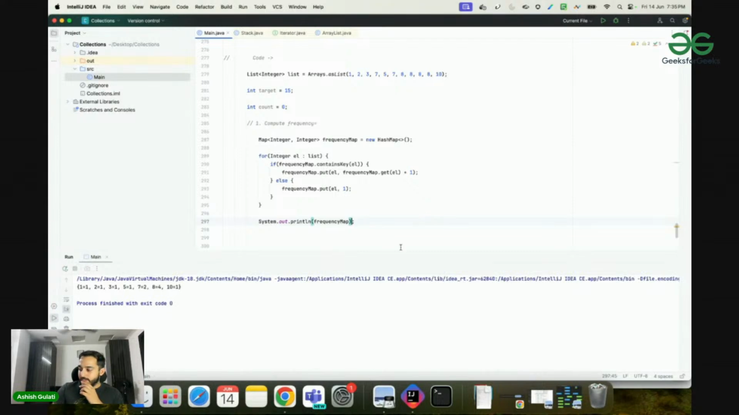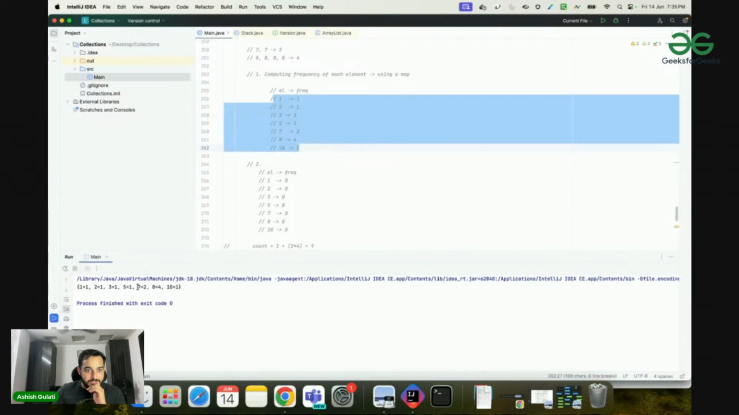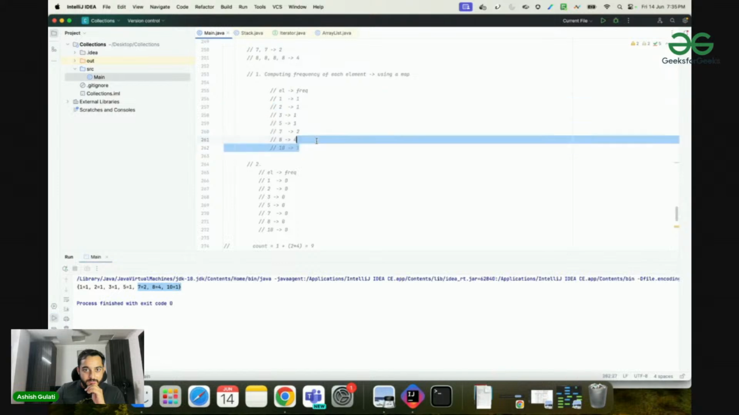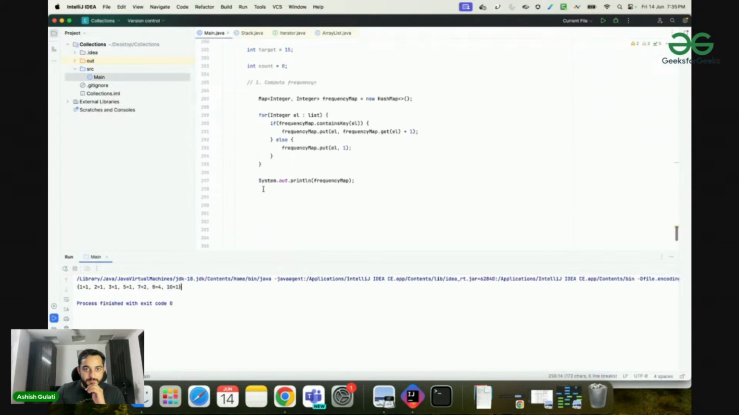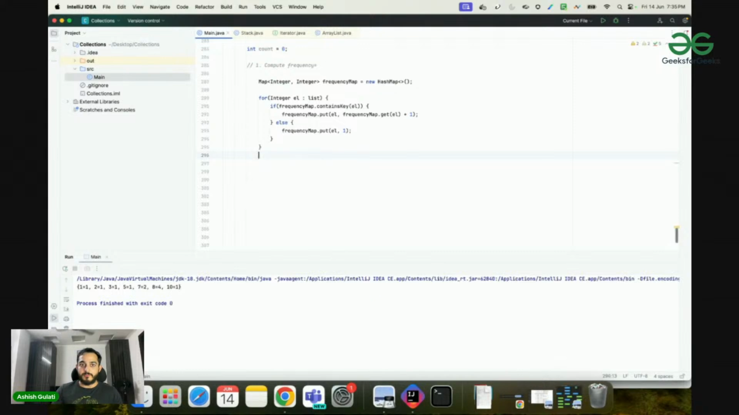Right, so it contains one against one. See, this map only, right? Whatever we computed, exactly that. You can see that, right? So this is present inside this frequency map. So the first point is complete. We are able to compute the frequency.